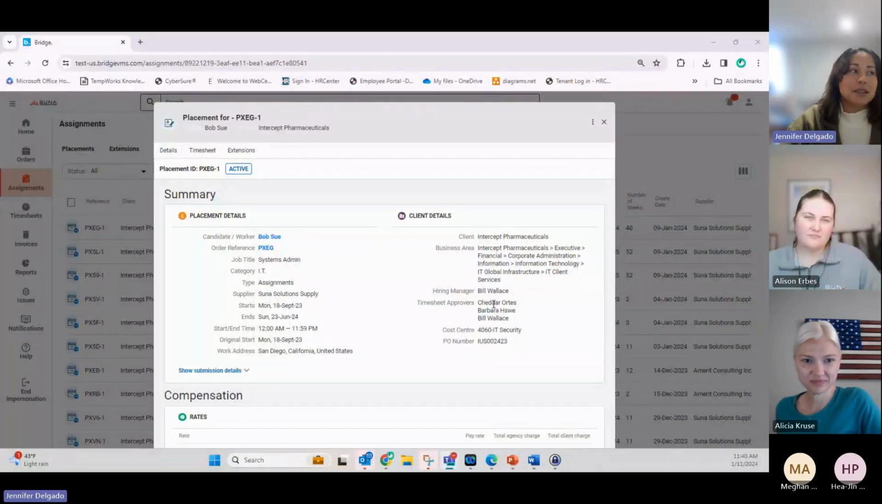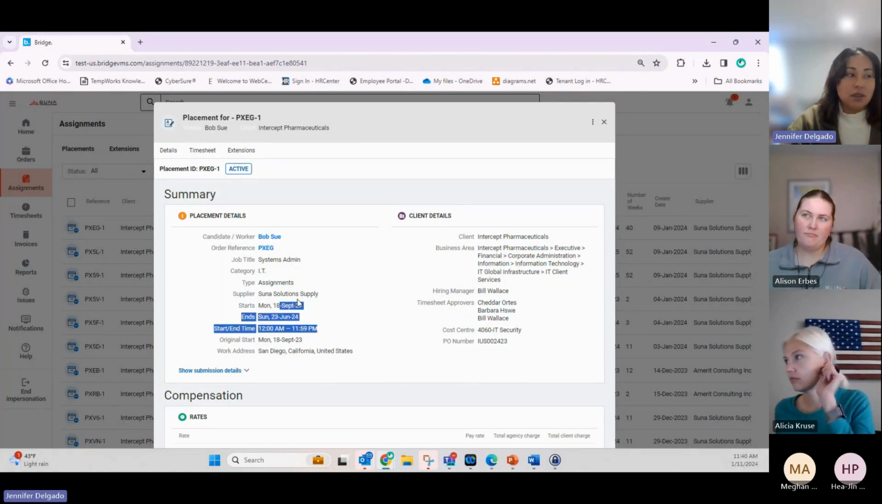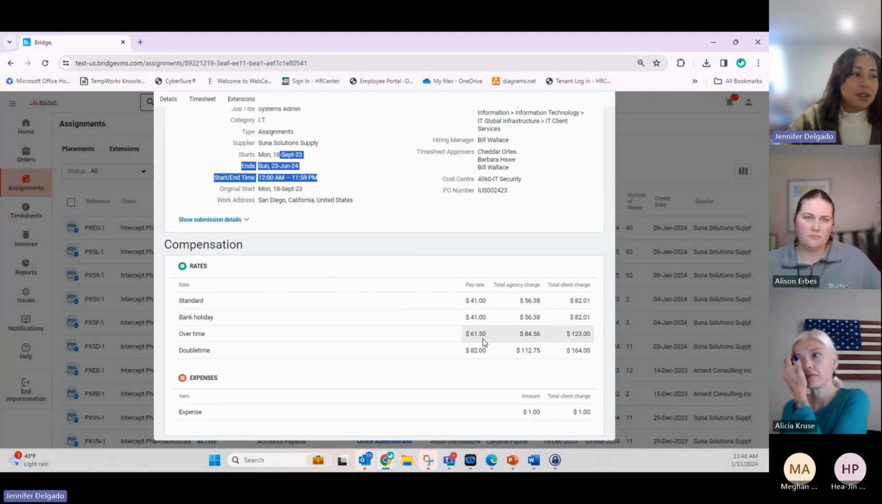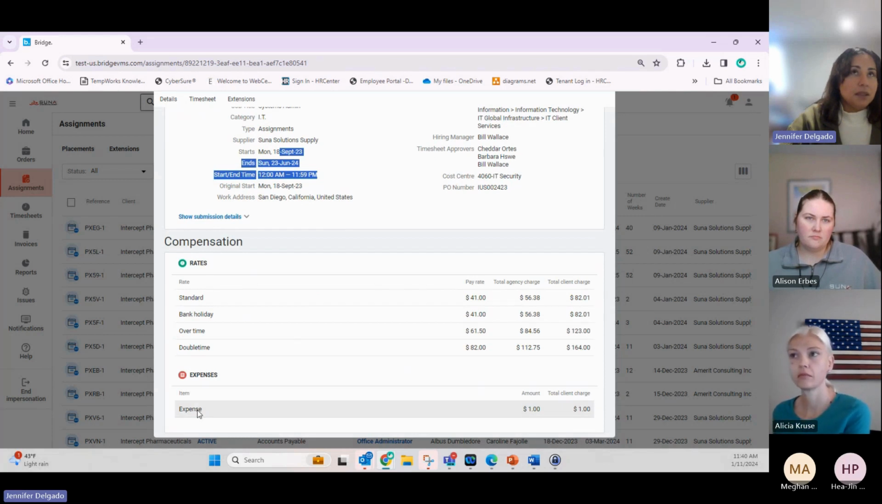Yeah. And it's finally working. So just quickly, this is what your placement assignment looks like. As I said, it's just a summary of what you entered on the order aspect. Again, you can see the rates in here, what the pay rate is for the worker and what you guys are being charged. This is test, so do not worry about this. And any expenses that this particular placement is eligible to submit.